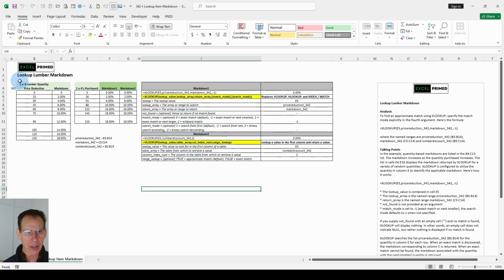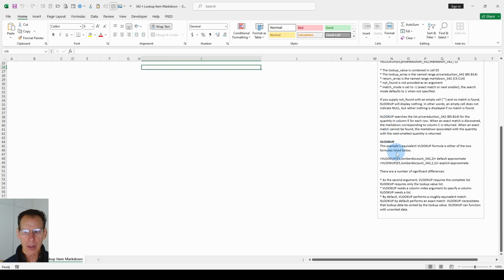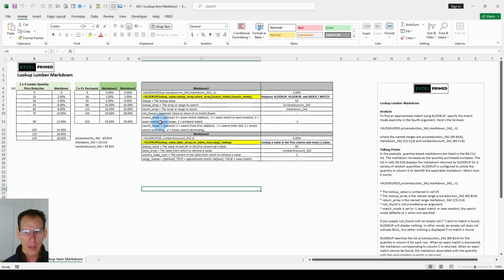What are we trying to do? As I said, we're going to look up lumber markdown, and it's very straightforward. We're going to have a bunch of different name ranges, and we have this narrative over here that will explain anything that I don't cover.